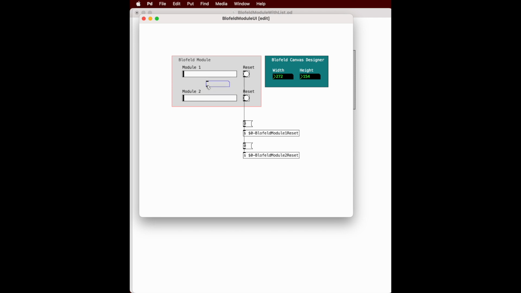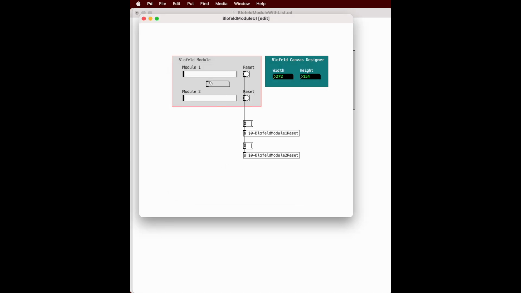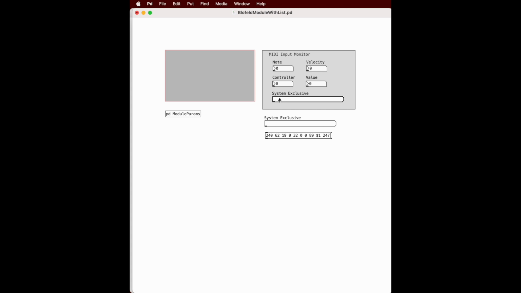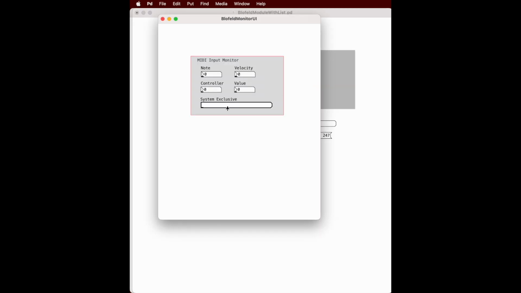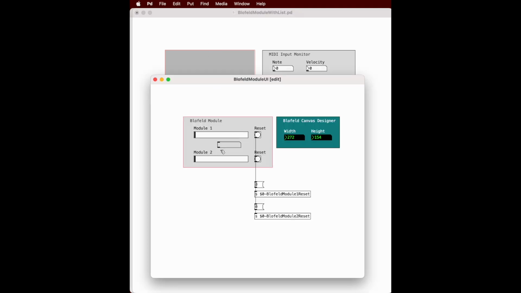Now, you'll notice that the symbol, first of all, let's make sure it's big enough. Properties, yeah, a width of 10 will be fine. Notice that there's no background canvas in here. Let's see about that. I happen to have a canvas right here inside the MIDI input monitor that will work. It just needs a little bit of adjustment. So we'll open that, and we're just going to copy that background. That's all we're going to do. And paste right there.